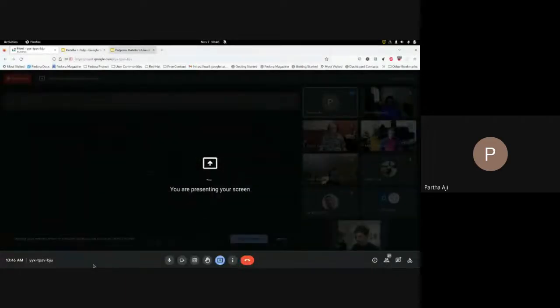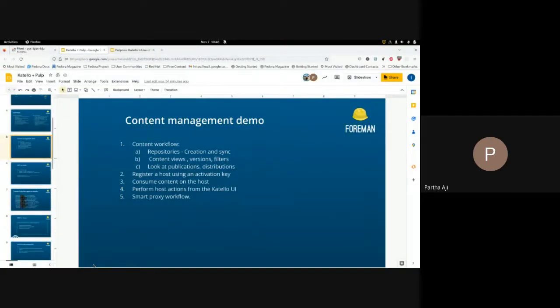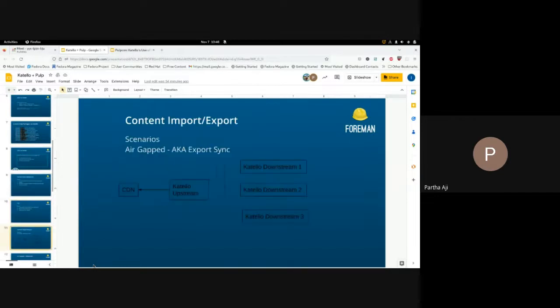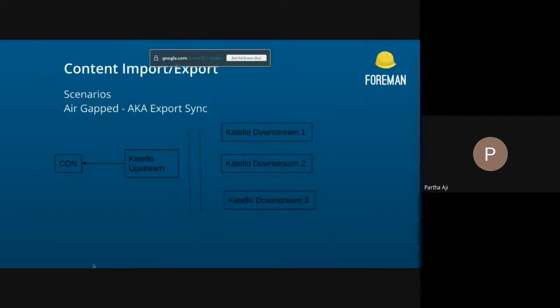Okay. I'm just going to give a high level overview of something new that we worked on in 2022 and late 2021. It's called the import export feature. Downstream we call it the inter satellite sync, but for all practical purposes, it's inter Katello sync, if you will. So the idea is there are a couple of scenarios that we are interested in. One is this use case where it's inter-server sync.